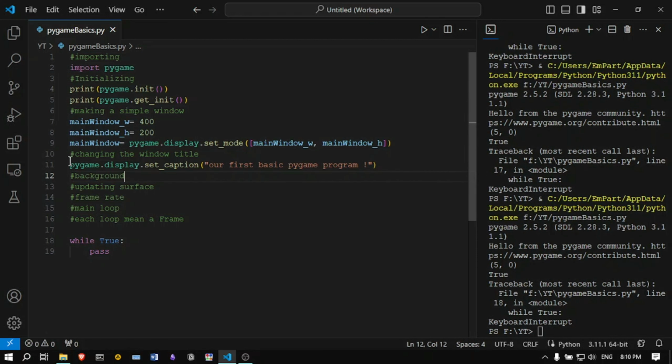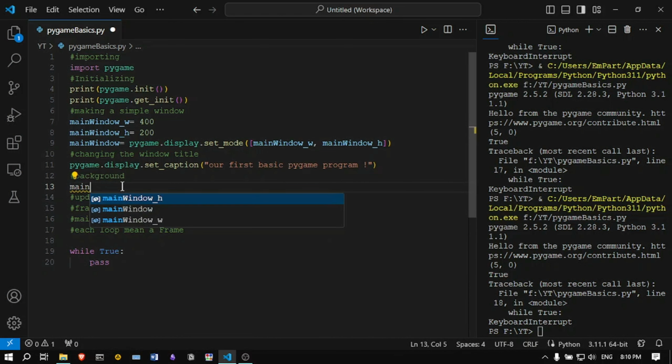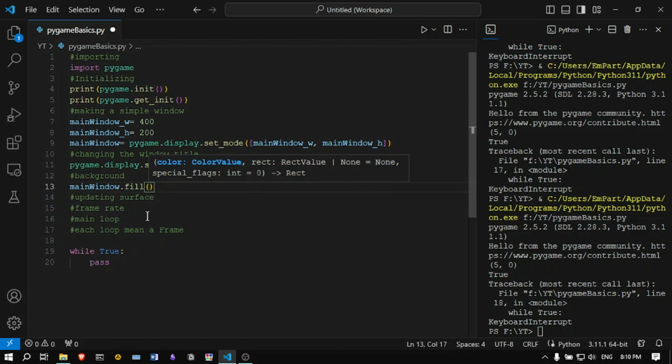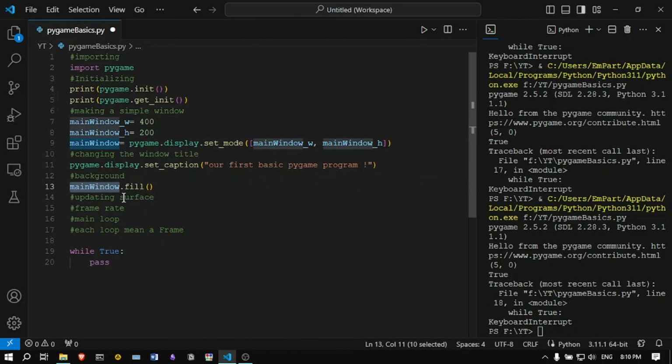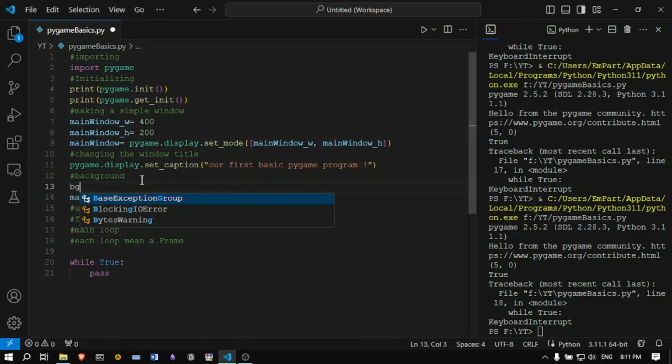So after that, we can do so many things with our main window, with our main set mode. And the most basic one is changing the background. Here I'm going to call our main window object, and I'm going to use a method inside that called fill. So by doing this, I'm editing my main window and saying to fill the background with a color. For example, I'm going to make a variable called bg color, and I'm just going to say, for example, yellow.